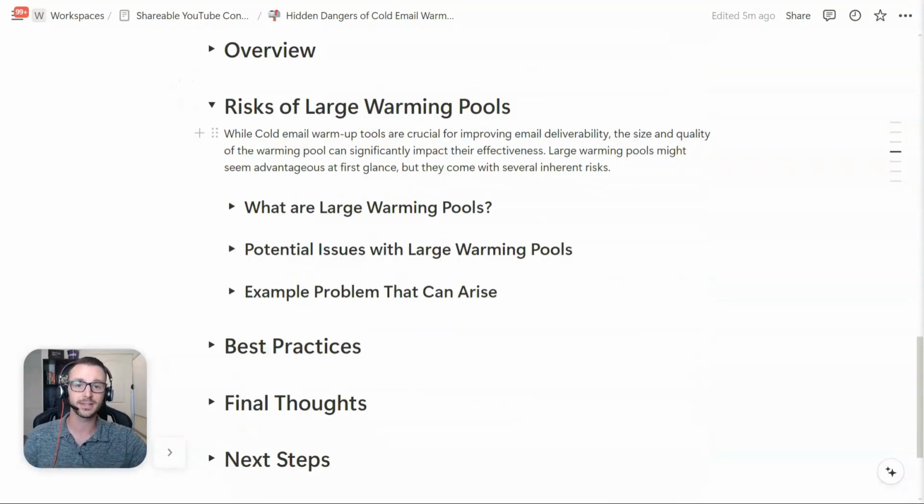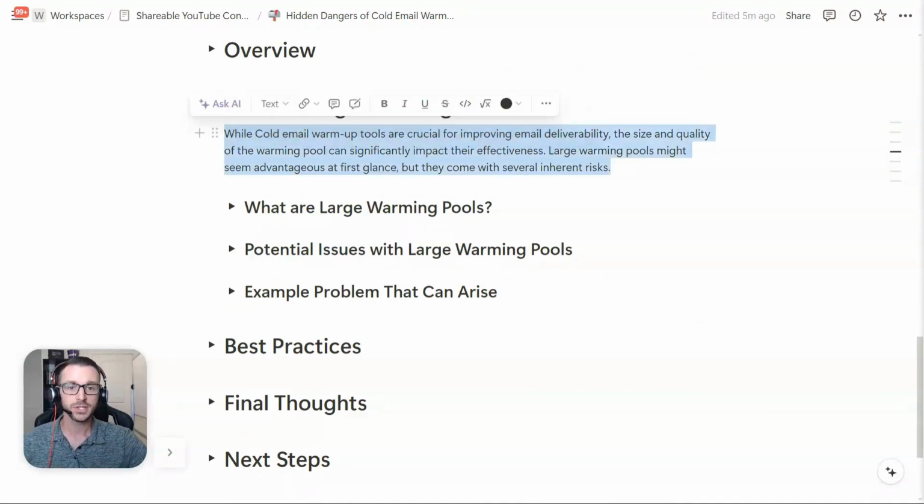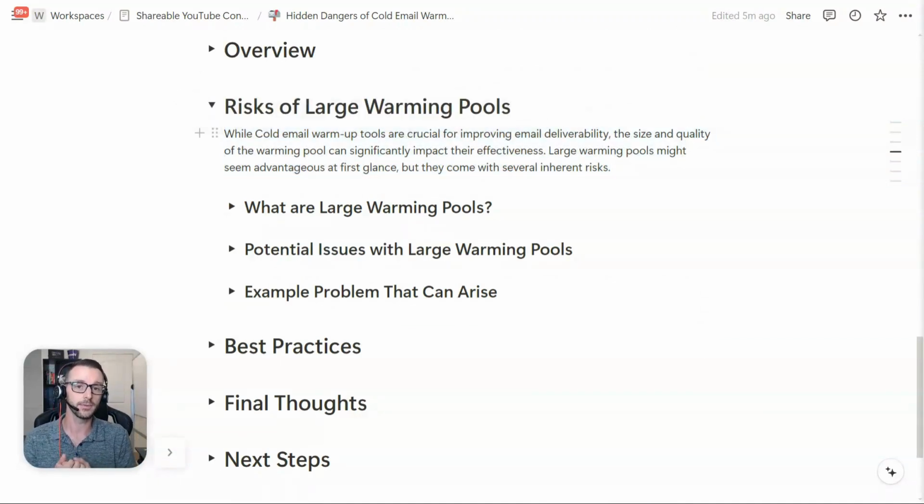Now getting into the risks of using larger warm-up pools. While they're crucial for email deliverability, especially for cold email, the size and quality of a warm-up pool can significantly impact the effectiveness of the warming process. Large pools might seem advantageous at first, but they can come with some risks. So let's dive into that.